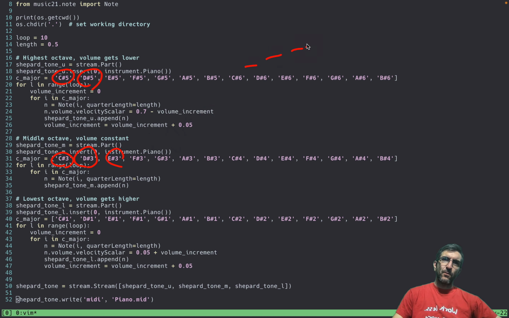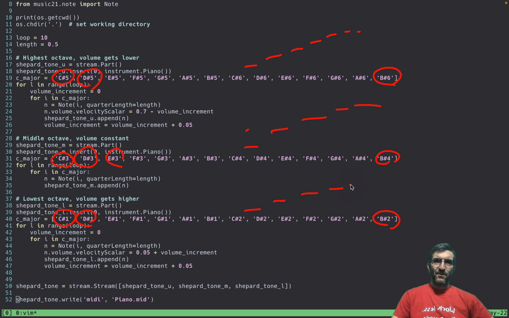So this is like this. This is 2 octaves lower, like this. And this is 2 octaves even lower. So C1, D1, up to B2. This was DB4, this was B6. So this will be like this.